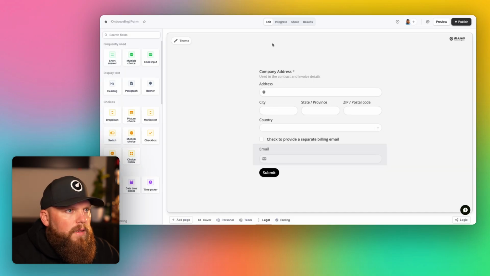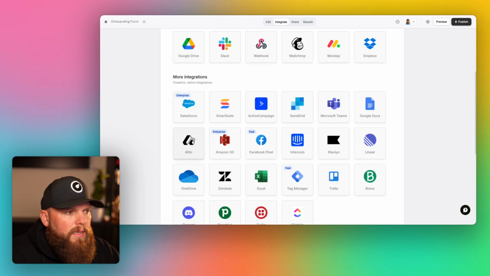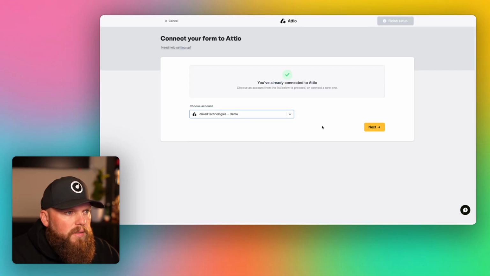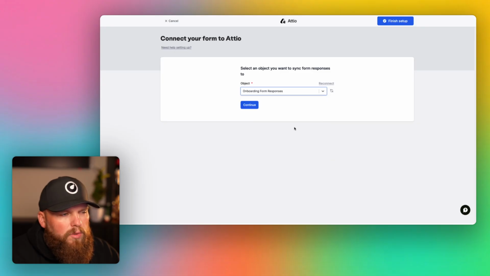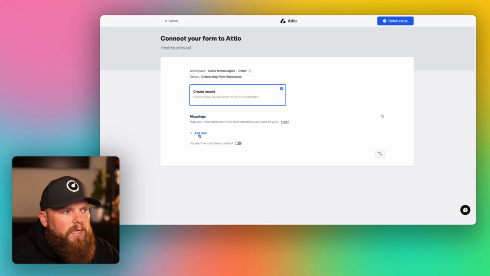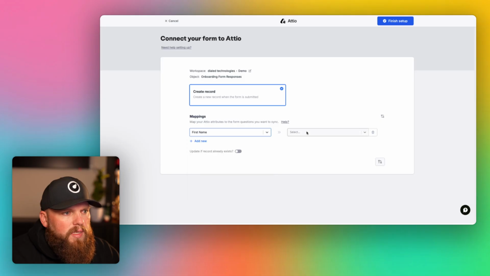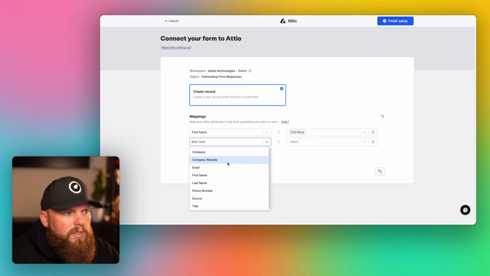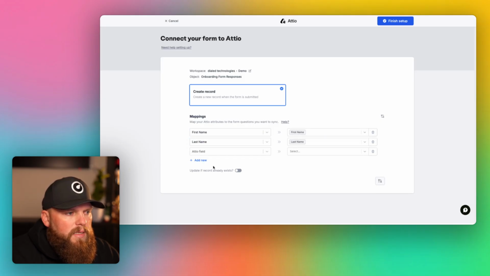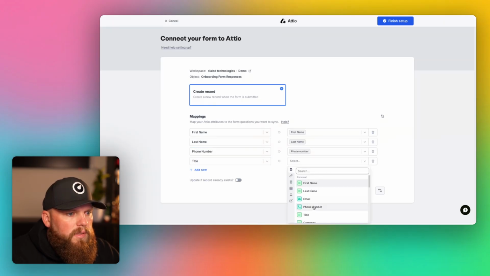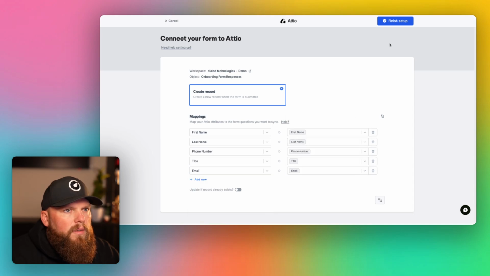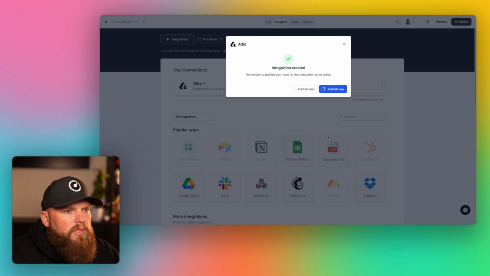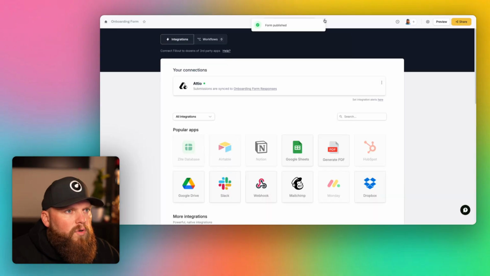And so in the integration for Fillout in Attio, we can come in here, we can select our account, next, select an object. We're going to select the onboarding form response object, and then we're going to add our mappings. So for example, first name maps to the first name question, last name maps to last name, phone number maps to phone number, title to title, and we'll do email to email. So we'll click finish setup, publish now. Great, so now our form is published.